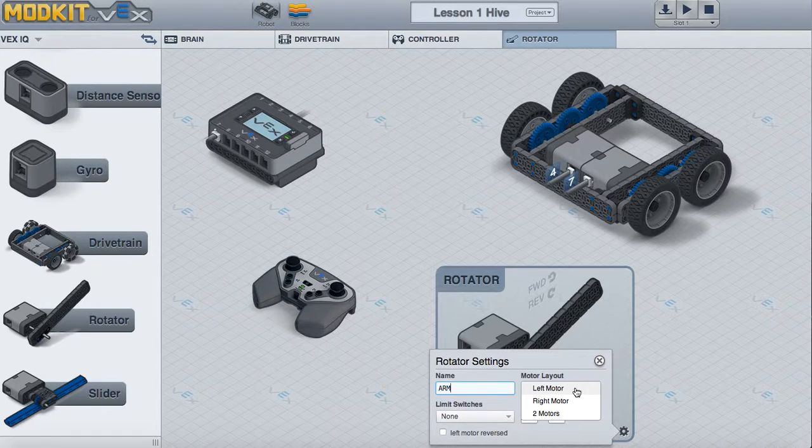Motor layout, we can have a left motor, a right motor, or two motors. I'm going to leave it a left motor. Limit switches, we're not going to have a limit switch. And then here's the gear ratio. I am going to use the 1:5 gear ratio. This checkbox down here, left motor reversed, we will talk about that later, but you would check this if when you test it, the arm is going in the opposite direction that you intended to go. Then you would come back in here and you would reverse the motor, re-download it, and then it would work properly. So now we have the rotator settings. We're calling it an arm with a 1:5 gear ratio with a single motor.